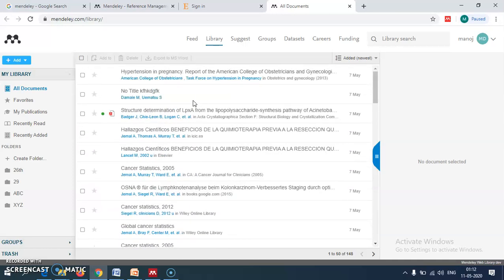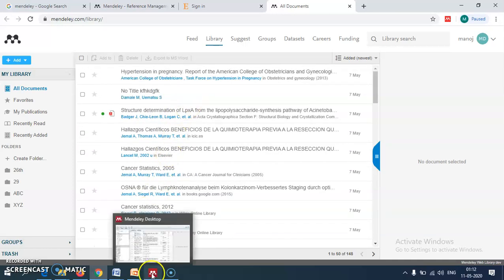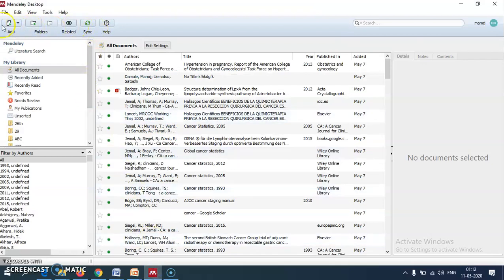And it has been synchronized with Mendeley Desktop. If you see over here, in this corner there are options like Add, Folder, Related, Synchronize. So it has been synchronized with Mendeley Web. If any article was recently added through the web importer, and you click on Synchronize, that particular article will come onto Mendeley Desktop as well. So this is how we can install the web importer.